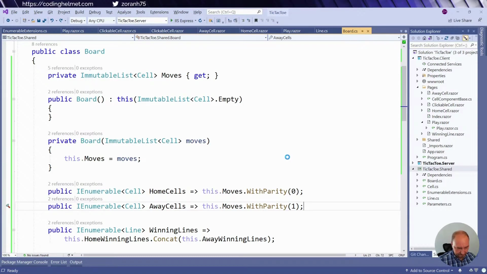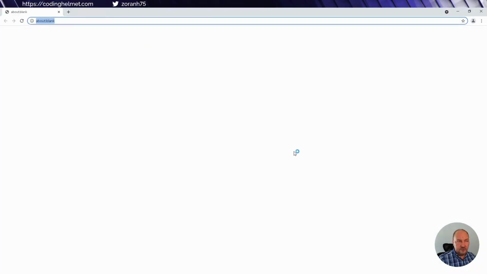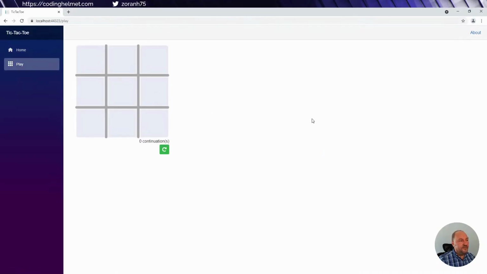However, that is not all I wanted to implement. So the customers come and say, in every board position, you may have noticed this 0 continuations, we want to count games that follow from every board position. If you search the internet right now, you will find that there are some 255,168 games that can follow from the empty board. I want that number to be displayed here.